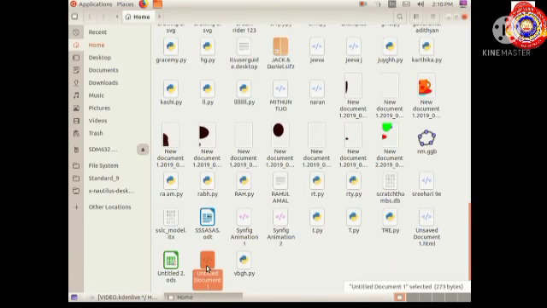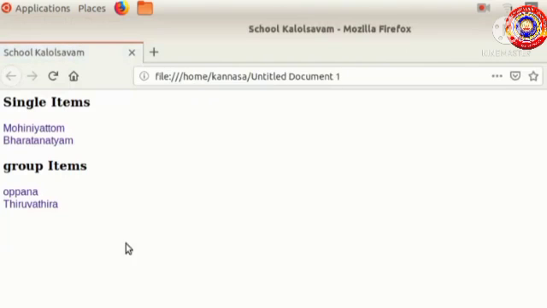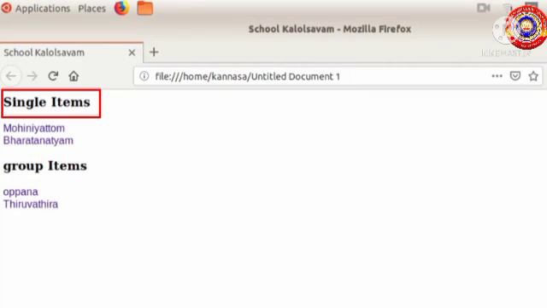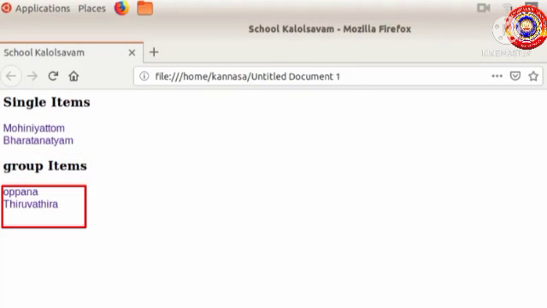Let's see the output of the program. See, the title School Kalolsavam is seen at the top of the web page. Then Single Items, Mohiniyattam and Bharatanatyam are seen in violet color, that is with the properties that we have mentioned. Then Group Items again in H3, then Oppana and Tiruvadira will have the properties of the P tag we have set.